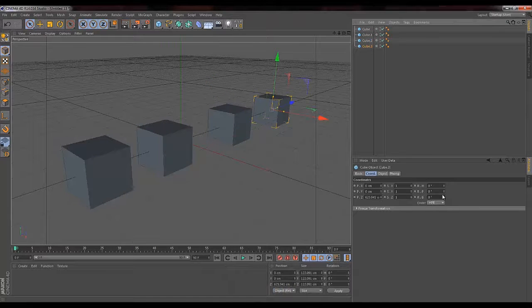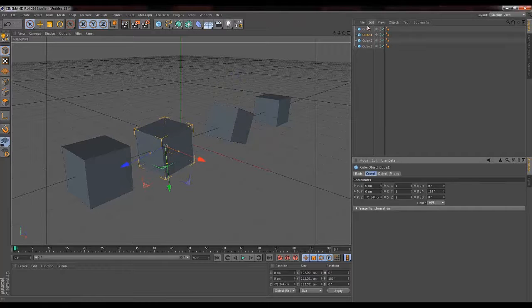The same thing works for rotation, so let's say they're all rotated a bit, so that one was 90, that one's 70, 186, and this one 306. Now again, we want these to rotate 127 degrees from their current position.